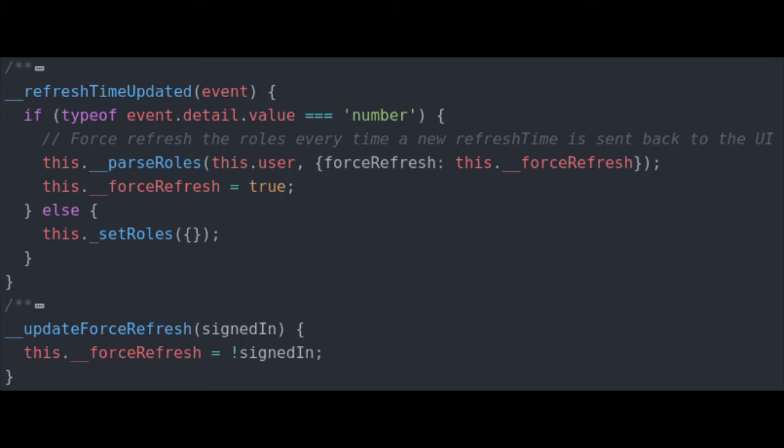Last, we're going to watch for changes to the signed in property and set force refresh to not signed in. What this does is it'll set our force refresh to false the first time we sign in, and then if the parse roles is called, it'll set it back to true so that if multiple calls are made between login logout sessions, we'll get new force refresh, so it'll force updates to the JWT.